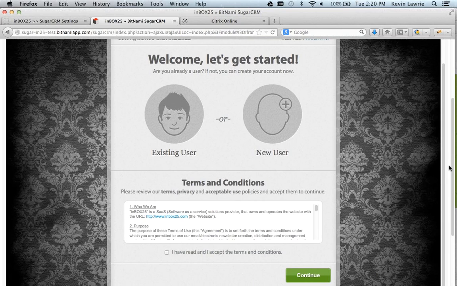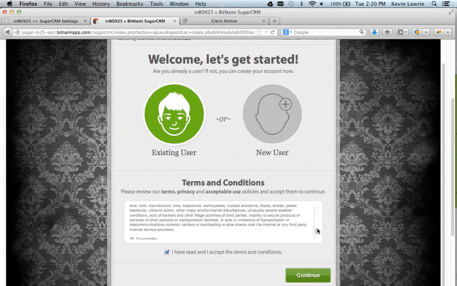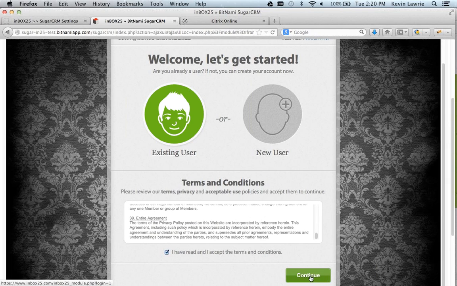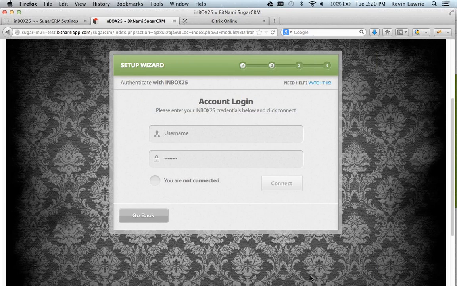But if you didn't have an INBOX25 account yet, you can create your new account through this same setup wizard. You don't have to hop between our website and then come back to this. You can just start by downloading the module. And if you don't have INBOX25 credentials, that's fine. We'll take care of that through the module as well. So I'll select existing user. I'll quickly go through the fine print, and then I'll click continue.